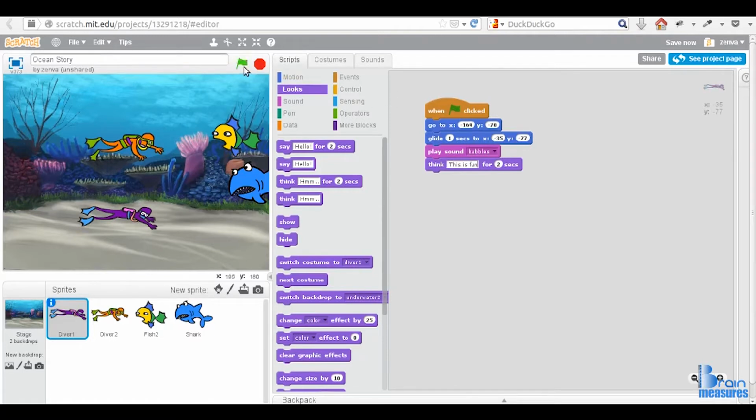Now let's play to see if our script works out. That's great. We finished the first part of the story. Now we have to go on to the second part.